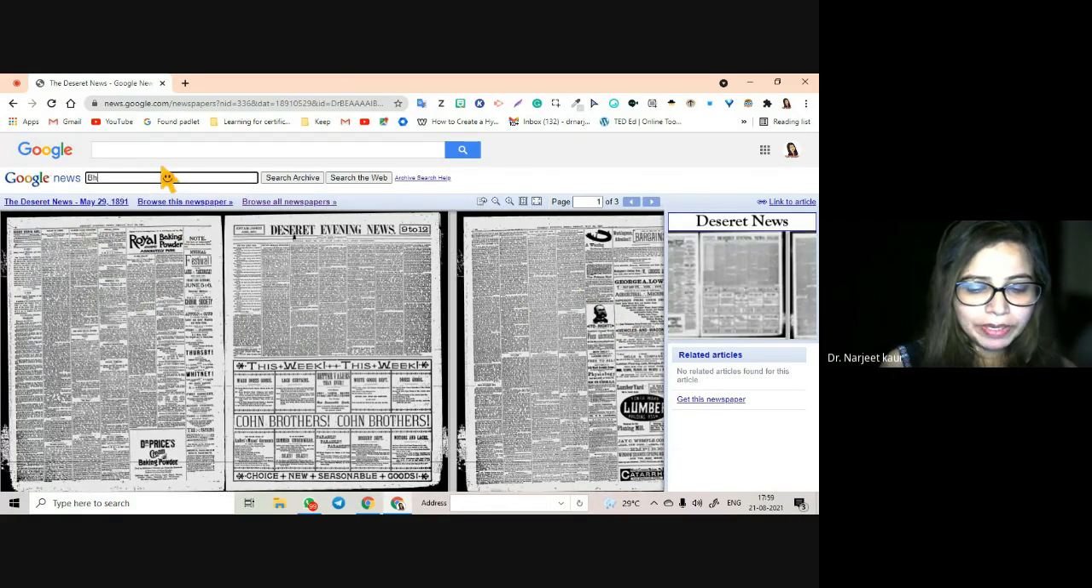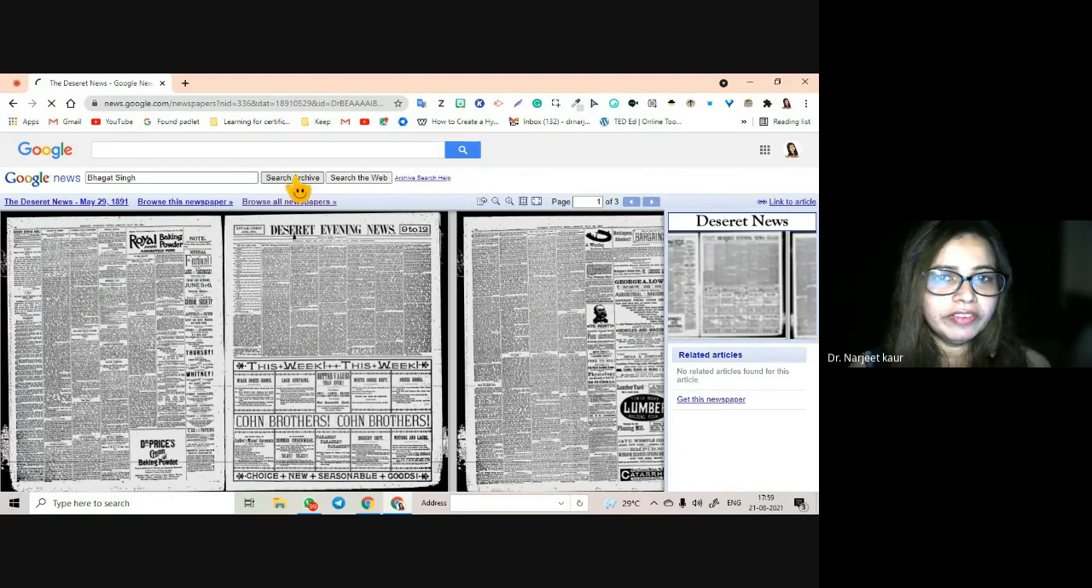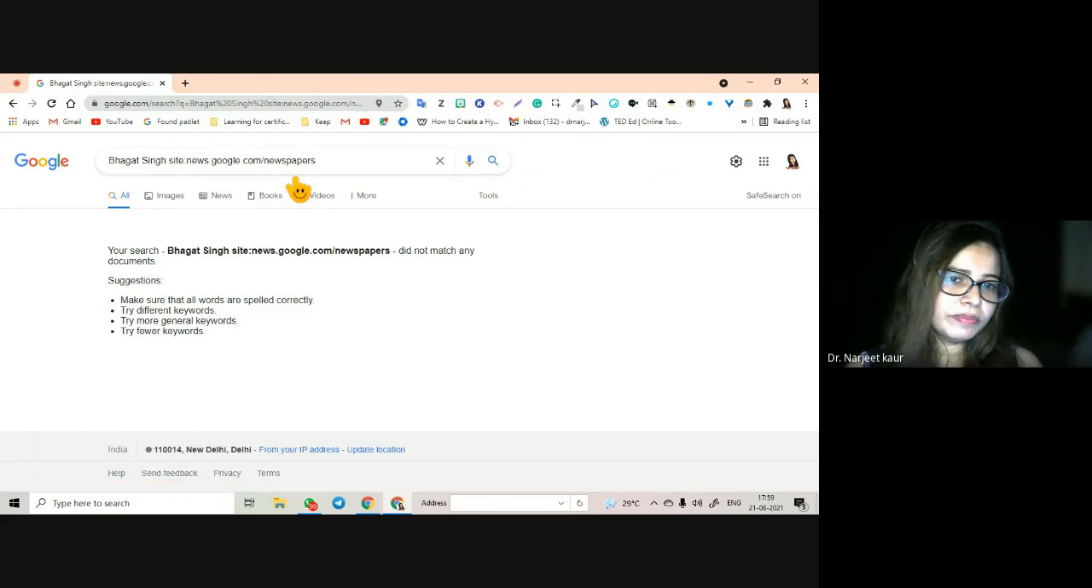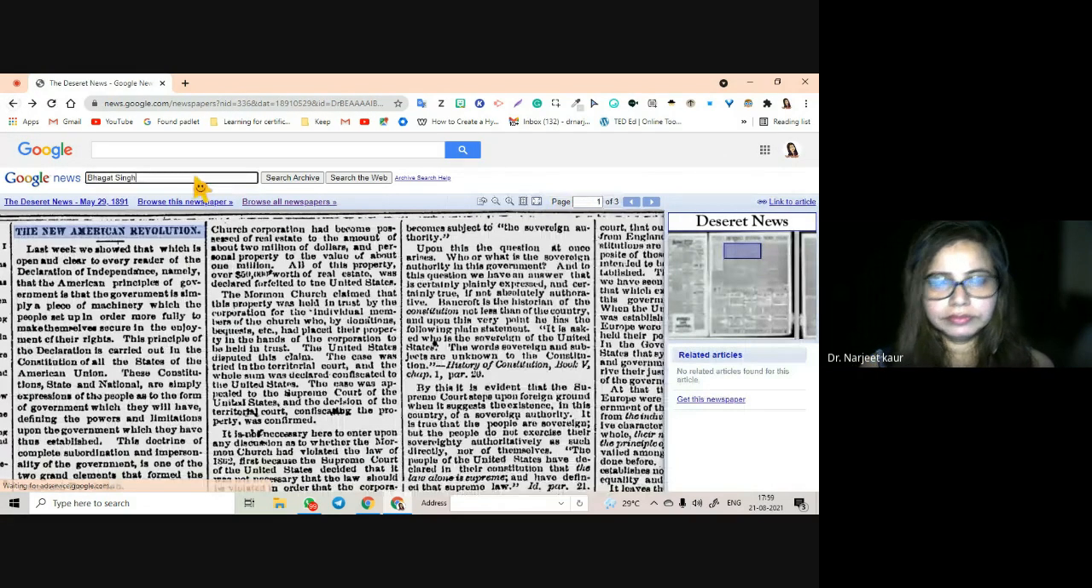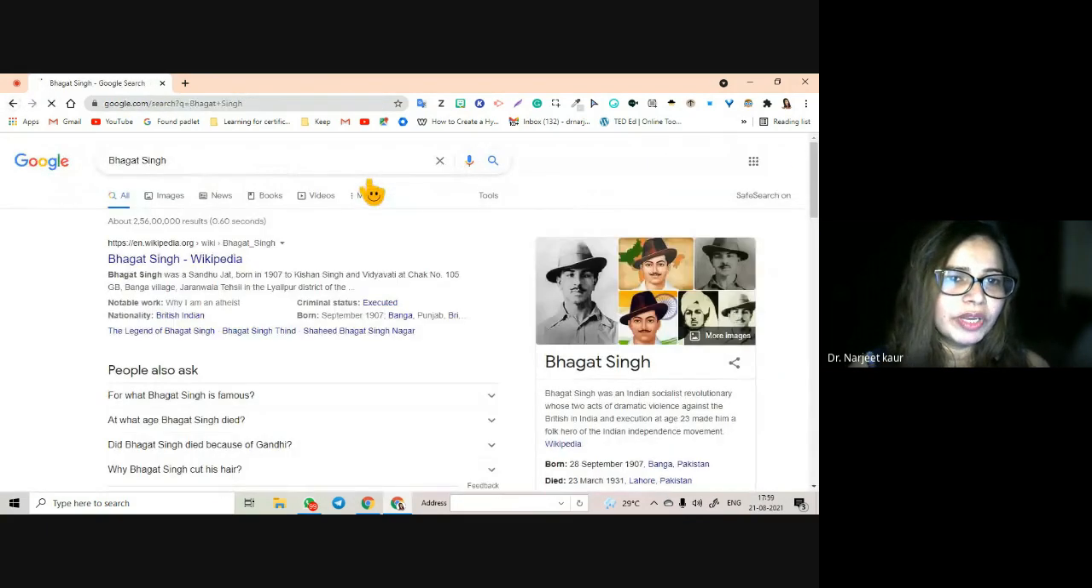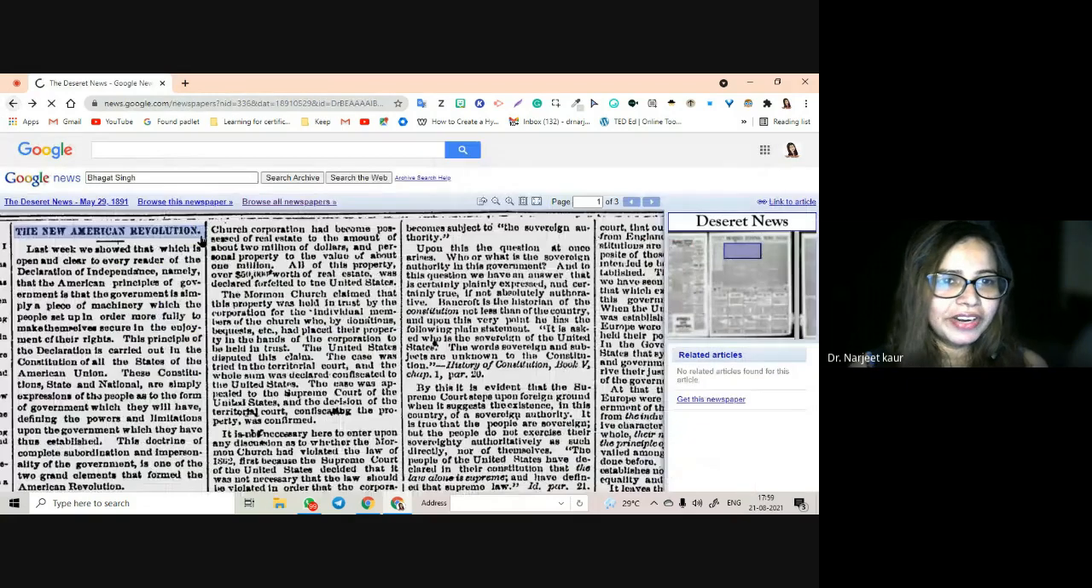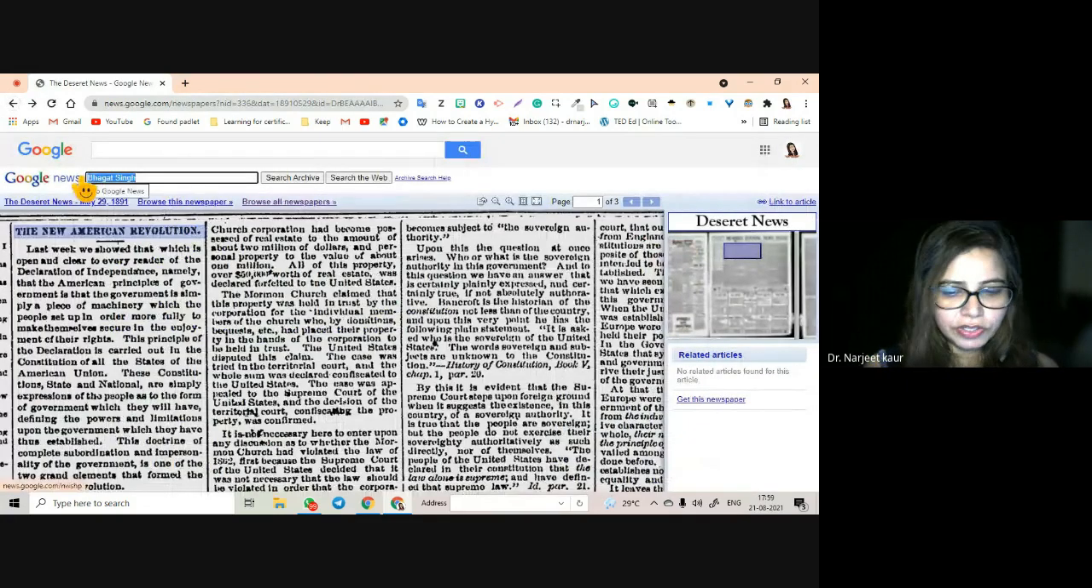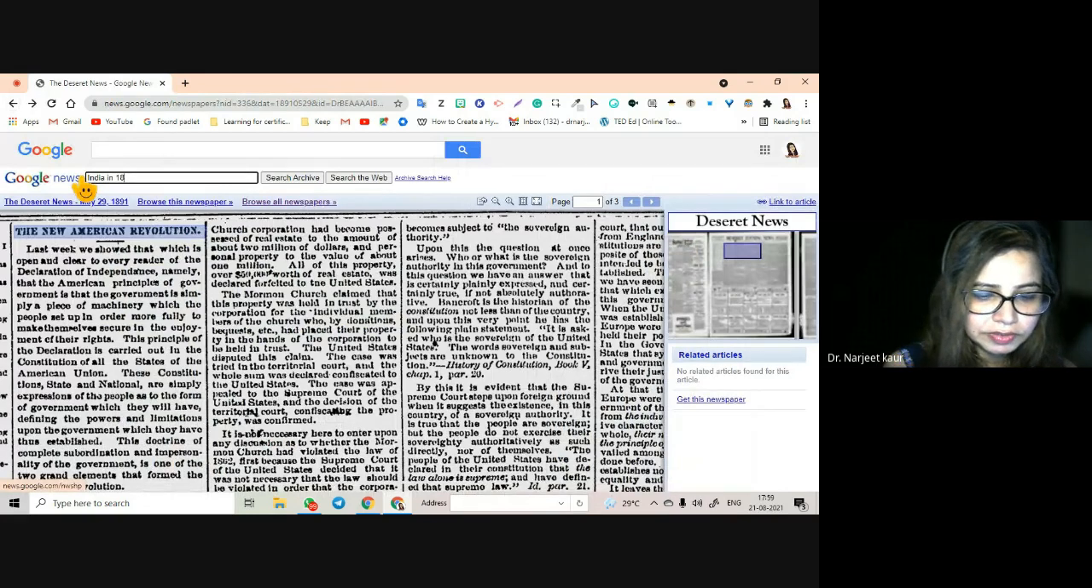Say for example, if I search for Bhagat Singh in the archive, it's not matching anything. If I search the web, the web is going to give me a lot of things, right? But the archive is not giving me. Or I can search with India in 1887.